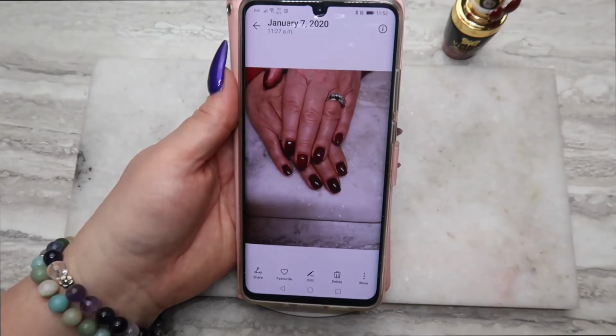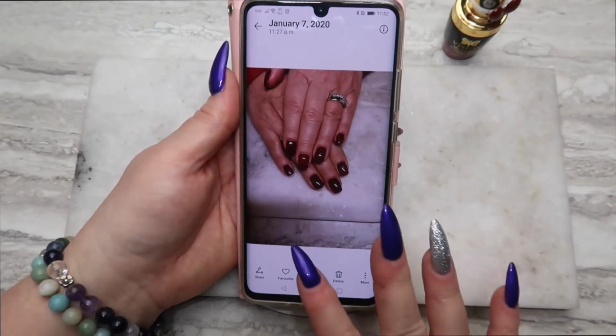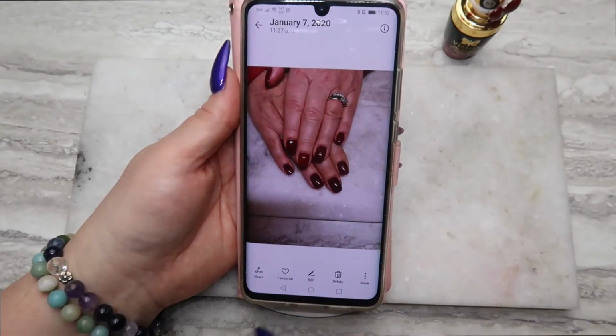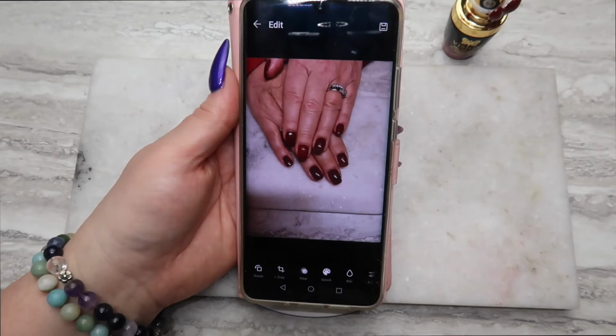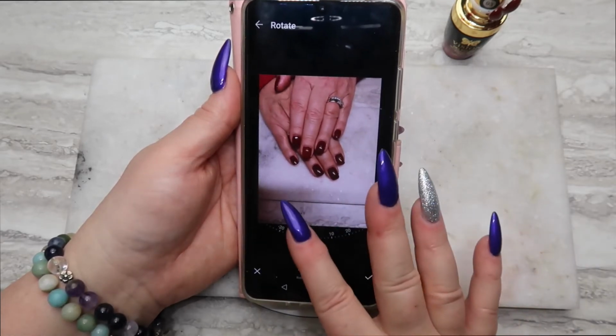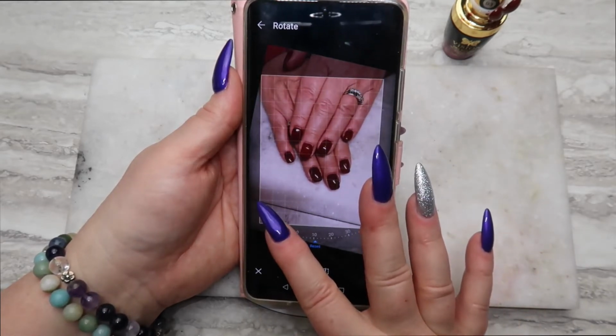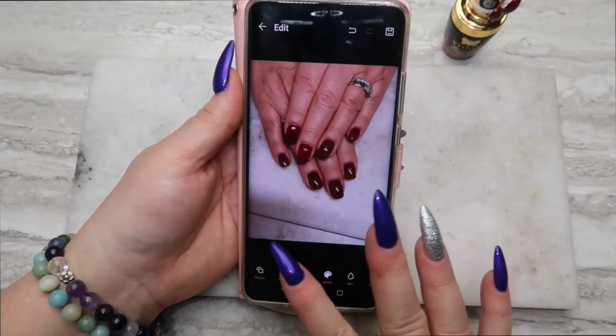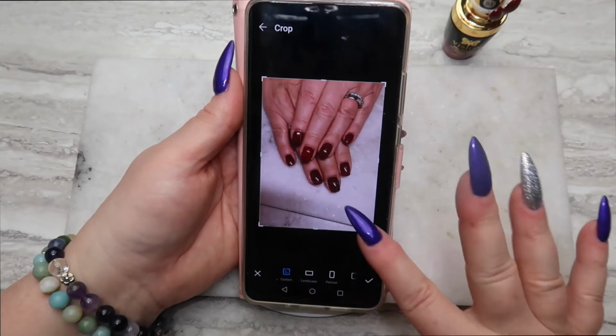So the first thing I want to do is I want to crop out all of this. This is just my phone picture app, so it's just the gallery that I'm in, and I use that to crop my pictures. So I might just turn it a little bit like this. Then I'll go and crop because I want to get out all of that.